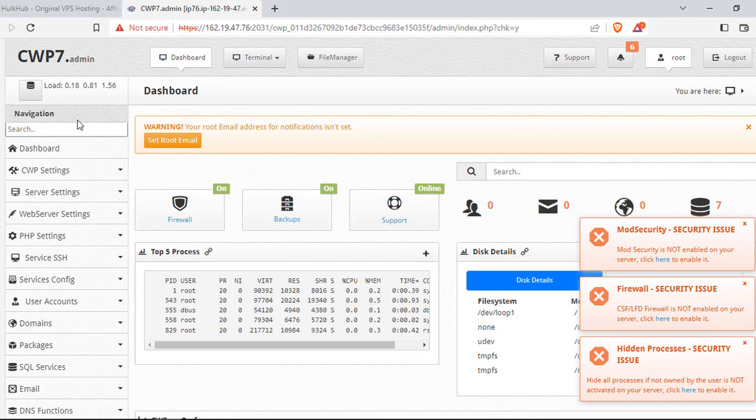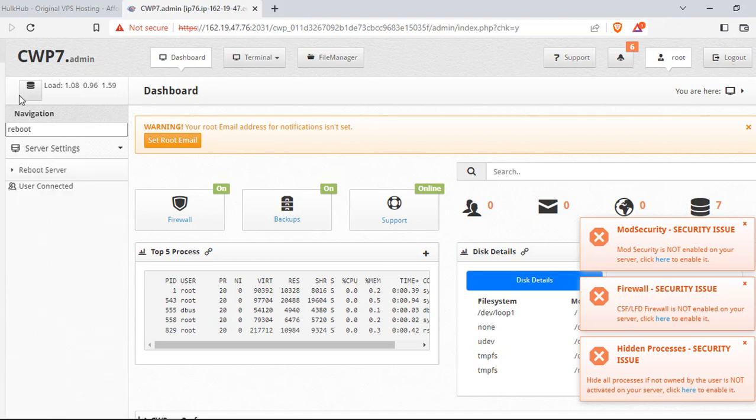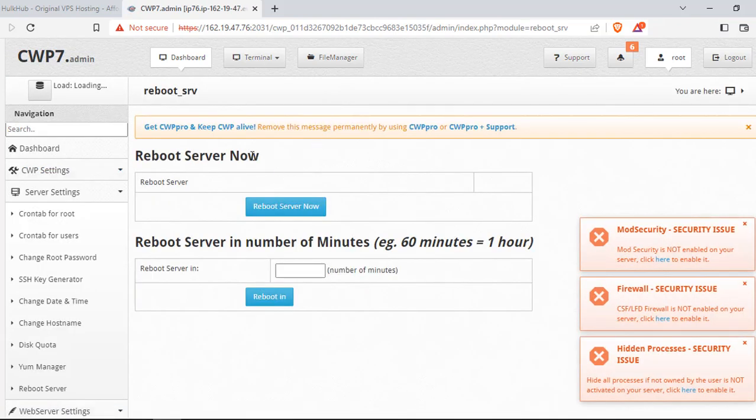So you want to wait for your payment to be confirmed and be sure that the payment for CWP Pro has been done. And then once it has been done, you can come in here under navigation and do a search for reboot. So what you want to do is immediately activate that CWP Pro. You want to do a reboot of your server. So you just say reboot server now.